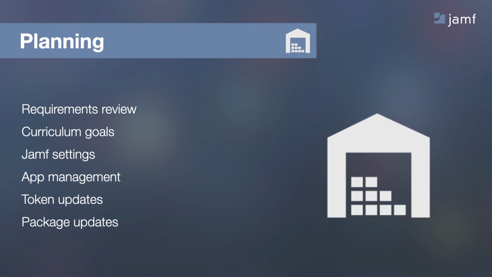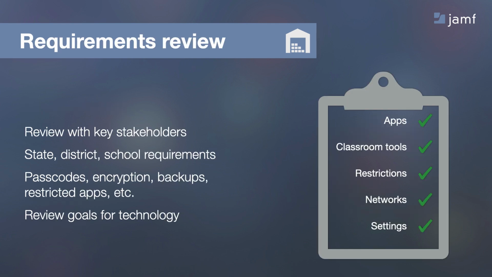So let's dive in a little bit to that first one, called the requirements review. So what are your requirements? Do you have them written out somewhere, or has it just sort of grown over time? Are there state or federal or district or school specific requirements for computing devices, such as passcodes, encryption, applications, restricted applications? And what are the goals for the technology in the classroom? That's the whole reason those devices are there. Do teachers have the apps and classroom tools like Jamf Teacher and Apple Classroom that they want to use to improve the use of technology in the classroom?